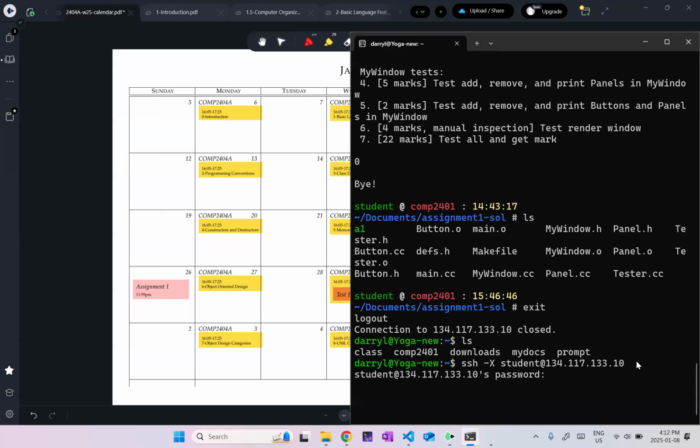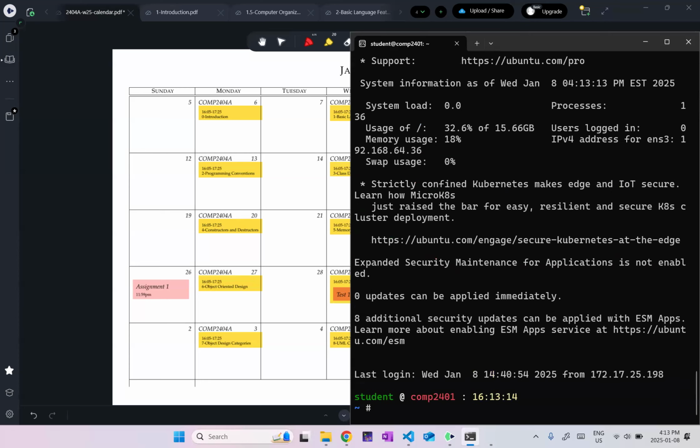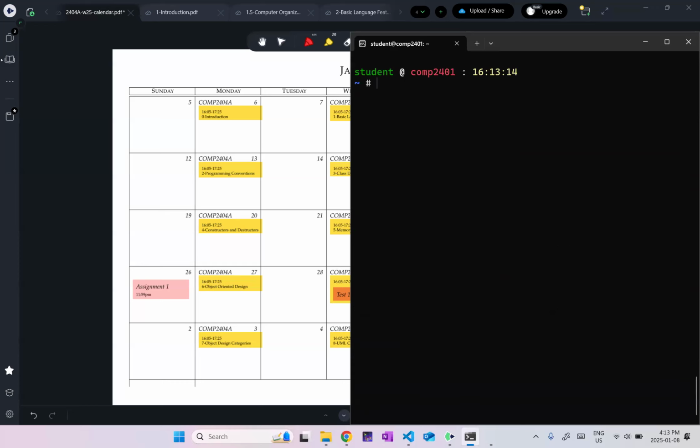The first time you go in, it's going to ask for your password. You enter student, and it's going to tell you to change your password. So you choose a new password, and then it's going to disconnect you, and then you can just SSH in again. I'll enter my password. And voila, now I am in my terminal on my machine, but this is actually running on a different machine.